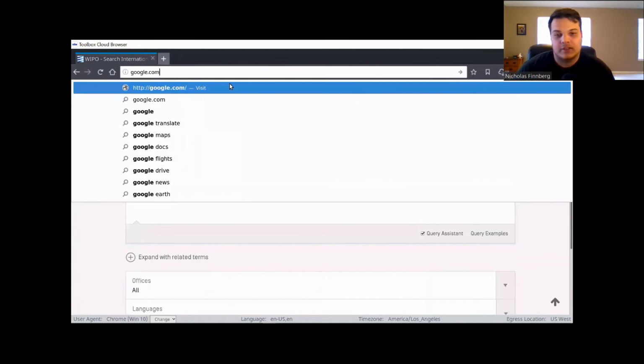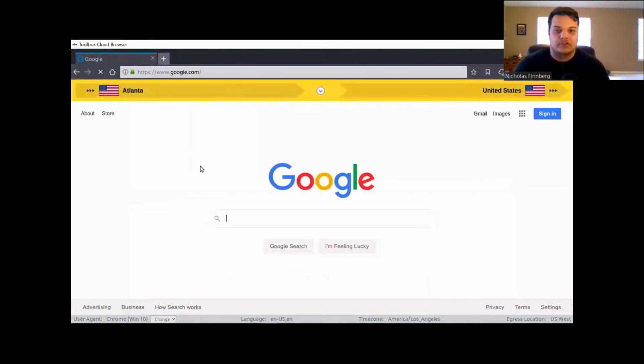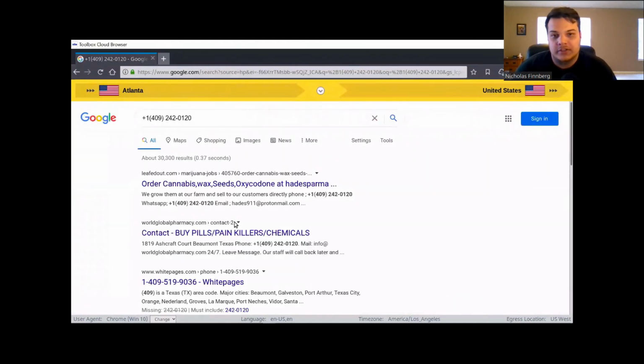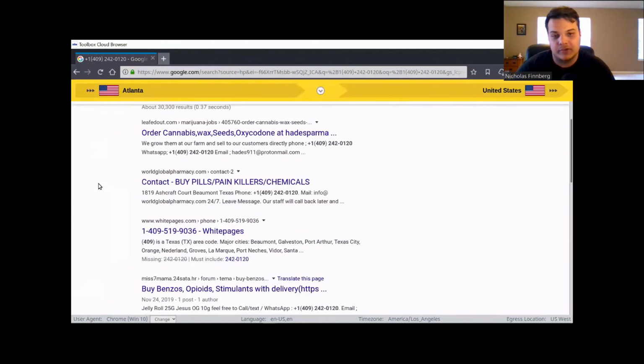Let's start off by doing a search for this 409 number that was involved in a case that I was looking into, particularly someone selling narcotics on the dark web. As you can see, we've got about 30,000 results just by searching for the phone number without any search operators. We do have some matches, but you can also see that we have some partials.